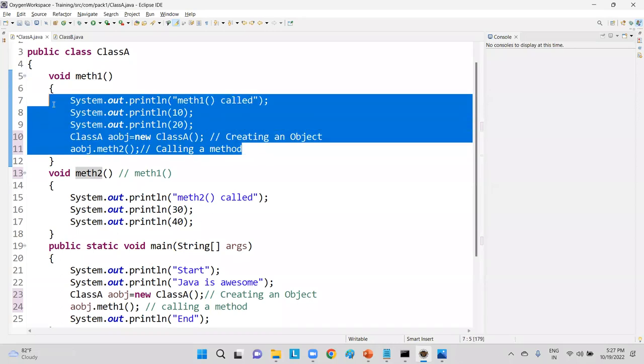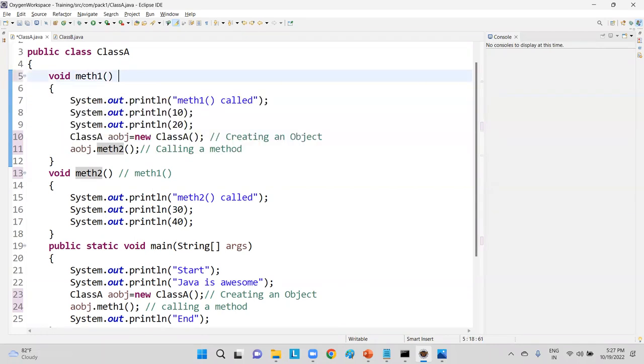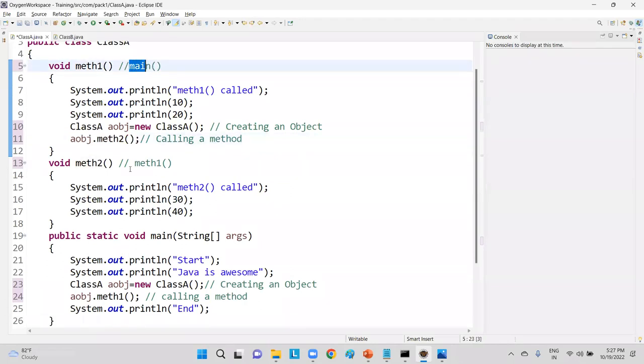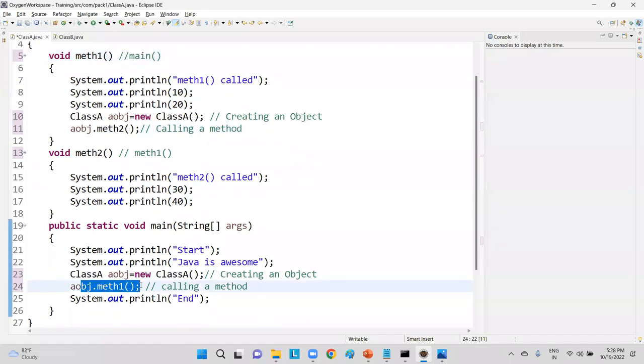All the statements execution got completed. Am I right or wrong? What is the calling method for method 1? Exactly. The calling method for method 1 is the main method. So after executing this line number 11, our compiler will be coming back to the main method, the end of line number 24. Do you have any statements left behind? Yes or no? What is that? Line number 25. That is system.out.println.